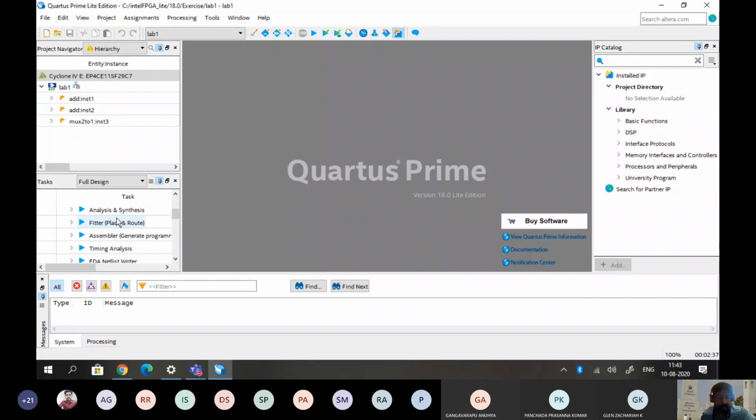The second observation is the number of IOs, your design IOs and the FPGA pin IOs. Your design IOs should be within the FPGA IO range. If it exceeds the number of IOs, again it will tell you that it can't fit into the device you have chosen. So that's the job of the fitter, which does place and route.